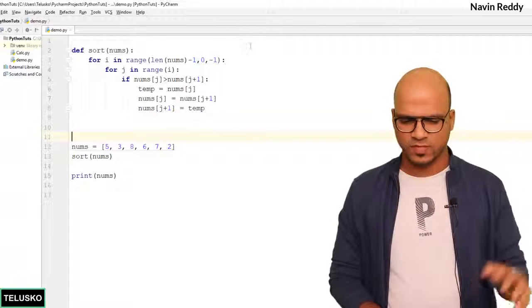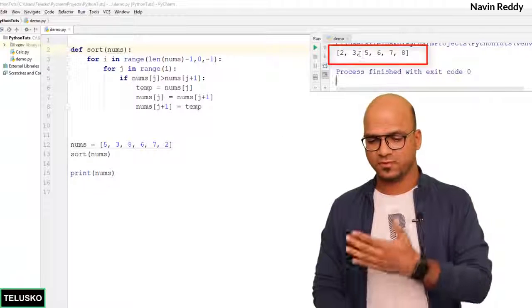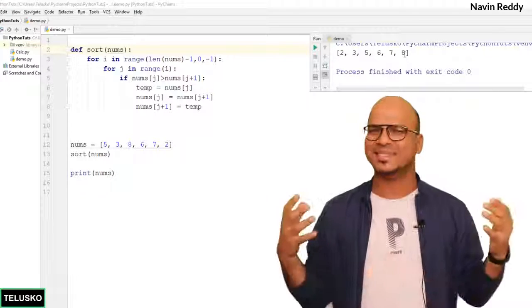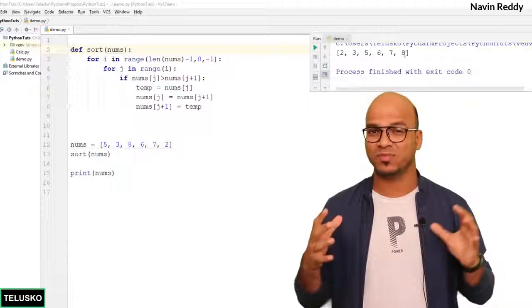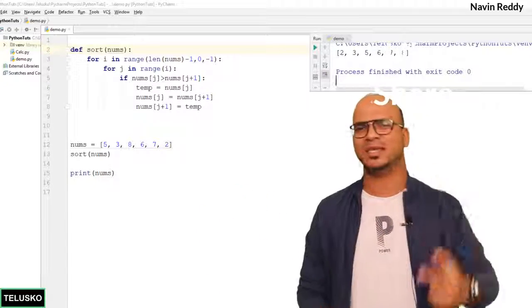And once we have done that, you will simply save this and let's run this code. Will it work? You can see we got 2, 3, 5, 6, 7, 8. Oh, that's great. We got all the values sorted, right? And that's the beauty of bubble sort. It is one of the easiest ones available. In fact, we do have some other sorting techniques as well, which you will see in the later videos.